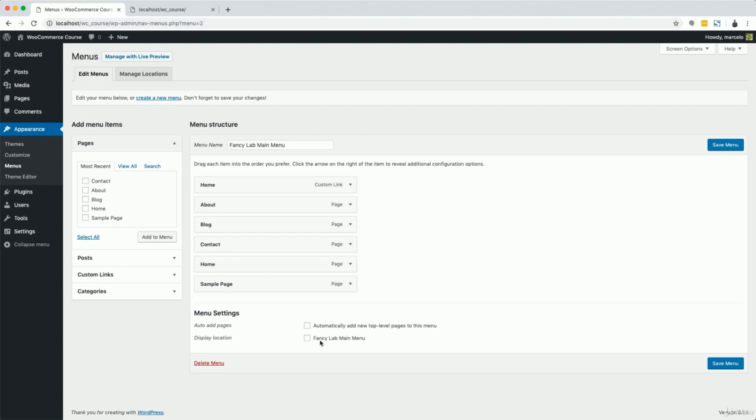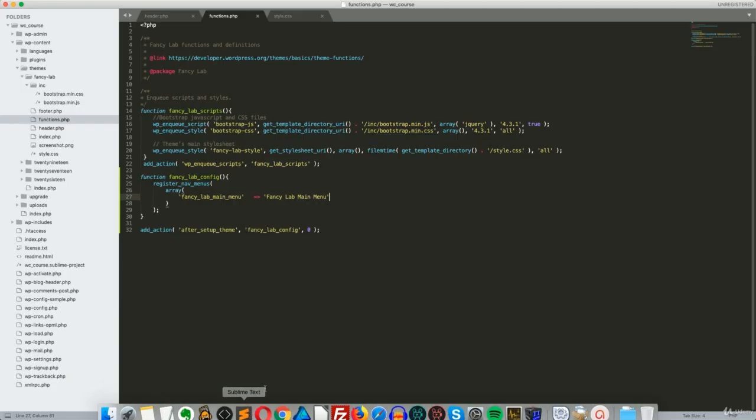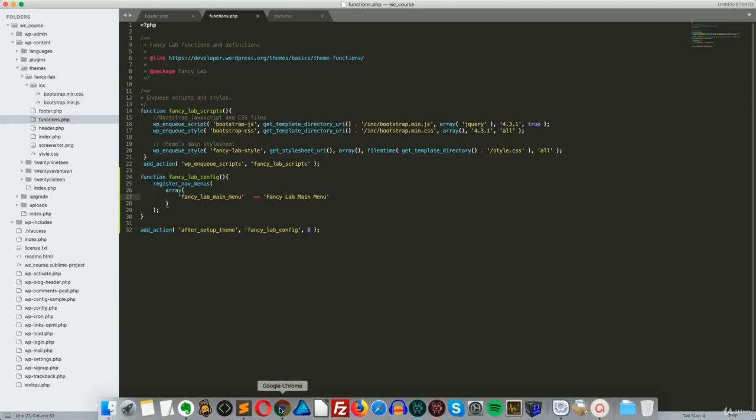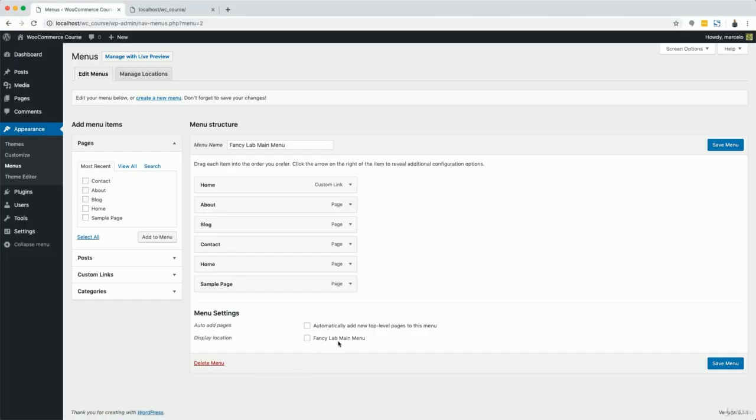Do you remember that we entered two values when we registered the menu in the functions.php file? The option that is being shown here corresponds to the second value that we specified. In our case, Fancy Lab main menu. If I choose this option, I'm telling WordPress that the menu I'm creating will be relative to the main menu I registered in the functions.php file, which I also called Fancy Lab main menu. I'm gonna save this here.